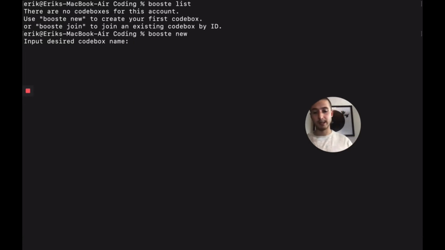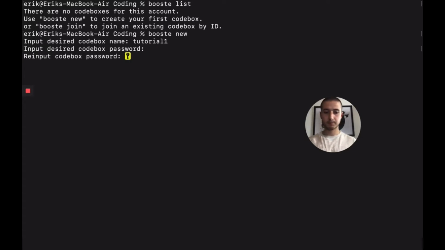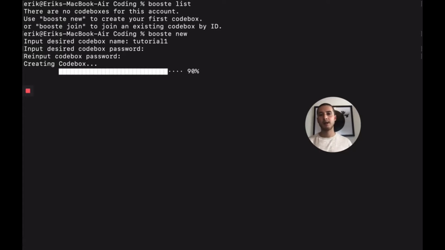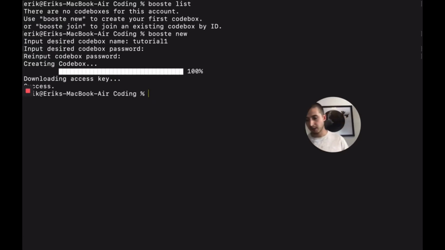Into this, I give it a name. Let's call it tutorial 1 and a password. And it creates the code box. So the reason I set a password is so that in the future, if I do any custom configuration of the code box, I could give the ID of this machine as well as the password to my teammates so they could join in on the code box without having to repeat the same setup.